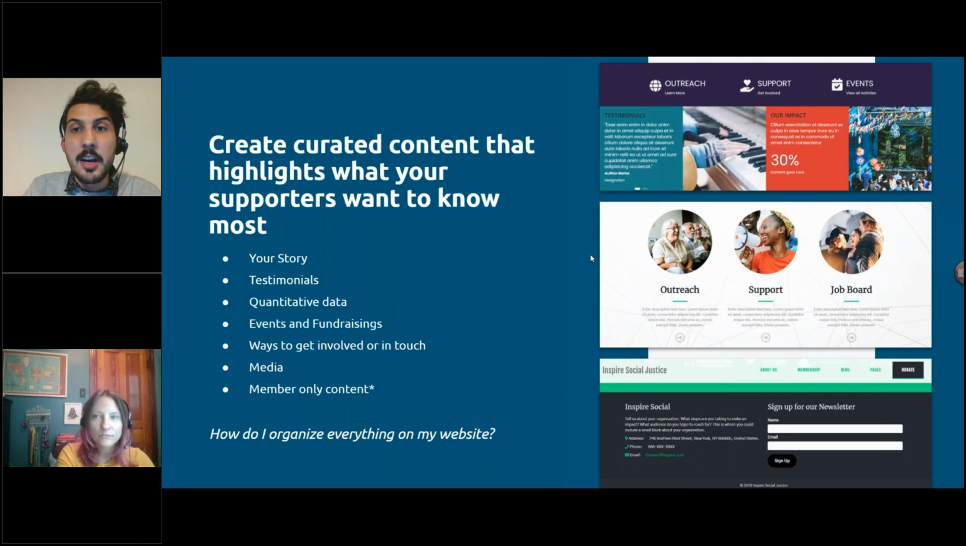And then members only content. This only pertains to orgs that have a membership base, and basically having a sense of group for those members, and having content added onto your member only pages. So keep updating those pieces, having either PDFs or some sort of digital content that you can provide to your members and have them laid out easily on your site.